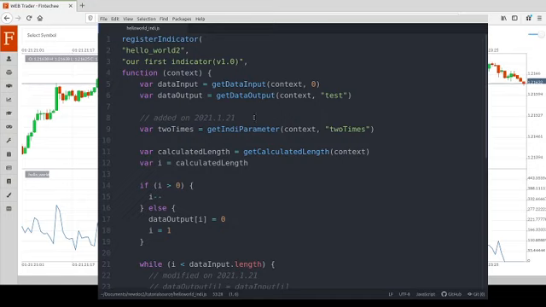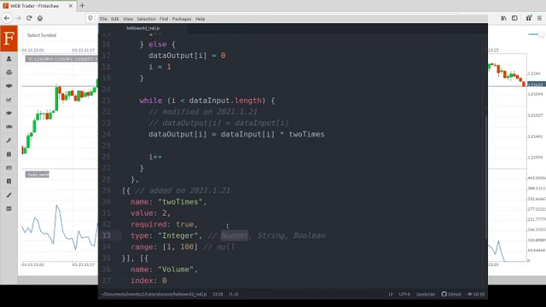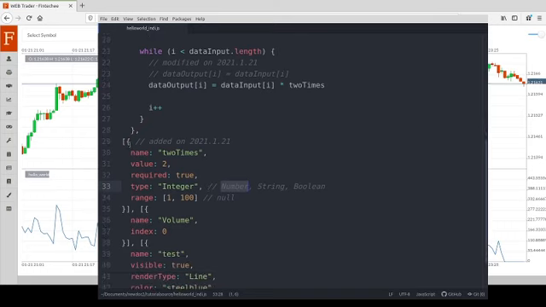To distinguish the differences between both of the versions, we added some comments. Okay, so you can see the modification is not very big. First of all, we need to add the parameters. We will just use one parameter, so we add one parameter here. The name is 2 times, and the default value is 2, and the required property is true.